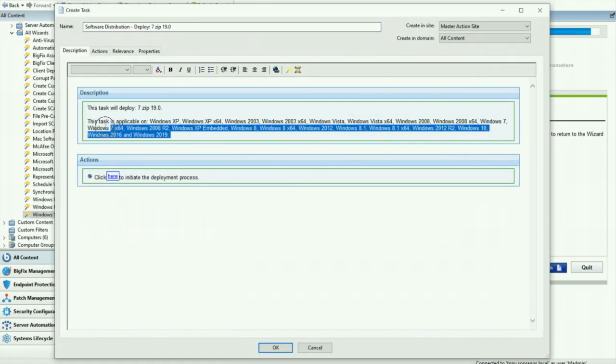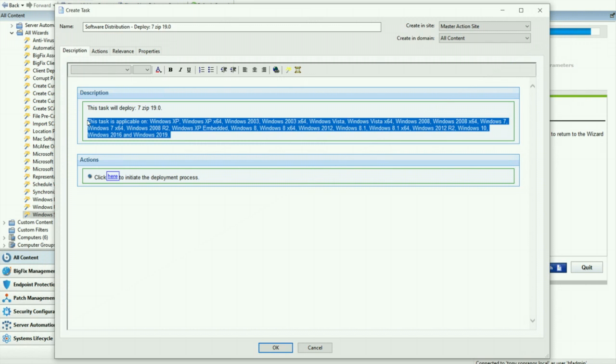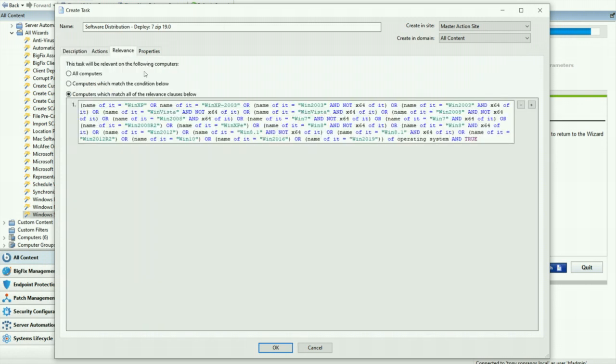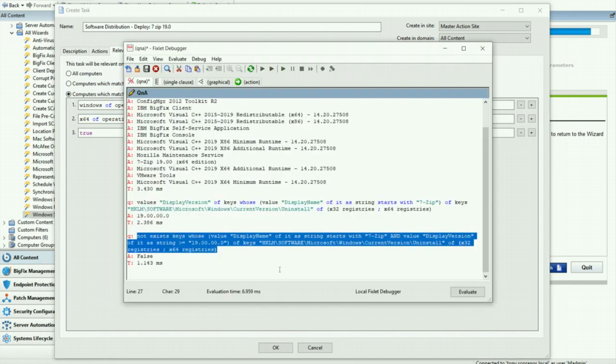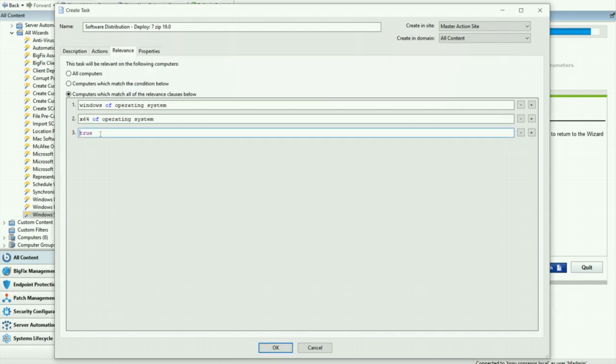It's auto-populated the description with all of the OSs that we set our fixlet supports, so I'm just going to get rid of that. Over here on the Relevance tab, it's got all that information again, so I'm going to simplify it a little bit and just say Windows of Operating System. I'm also going to constrict it, because this is a 64-bit installer, to only 64-bit operating systems, so we'll do x64 of Operating System. These are properties of the Operating System object, that you can find more information about on the BigFix developer website. Finally, I'm going to add in the relevance clause we came up with before to detect 7-zip.